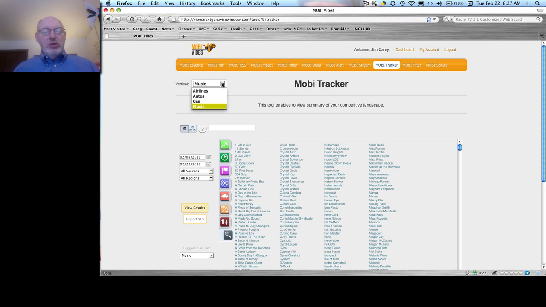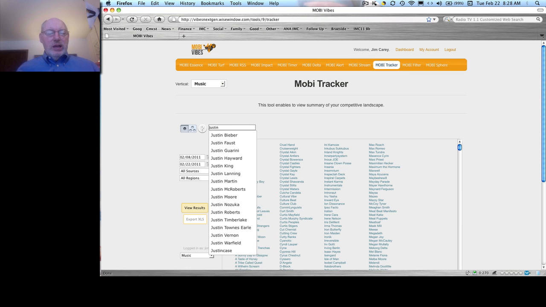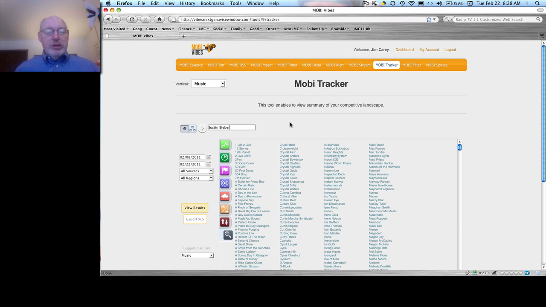So, having chosen the music domain, we have a couple of choices. The single button will give us a single artist or single dimension view. The multiple button will give us the comparison review. In this case, we're just going to deal with a single person. It's an autocomplete. There are a lot of Justins. We'll go with Justin Bieber.